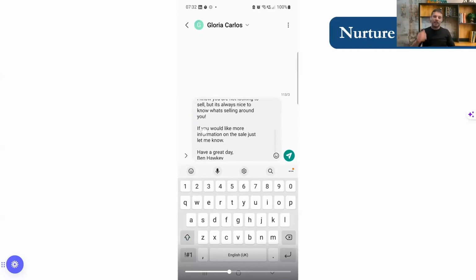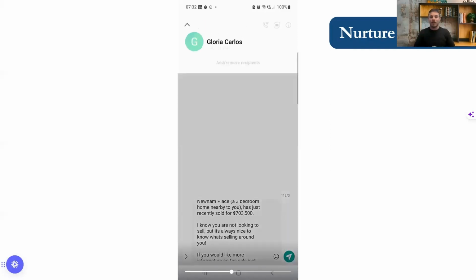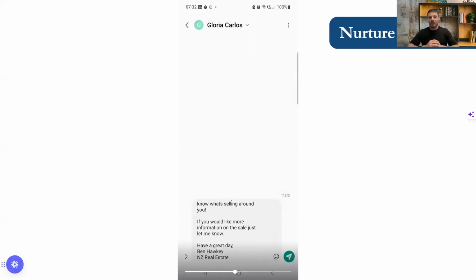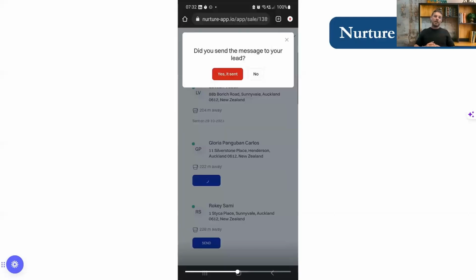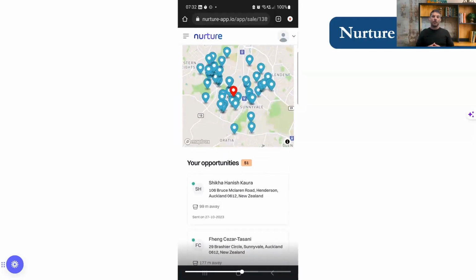Right. And then I can edit that text message and put in house, family or whatever as well. But then I can hit send, and I can send it directly from my phone number, or I could call them directly as well. So there's a couple of options there for agents. And then all I need to do is go back to the app. If I sent it, I click yes, it's sent. And it's as simple as that in terms of how it actually works.